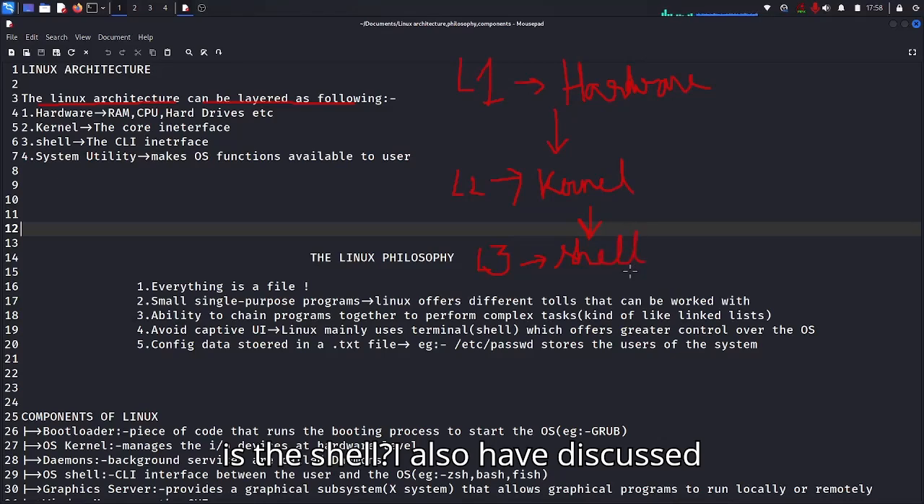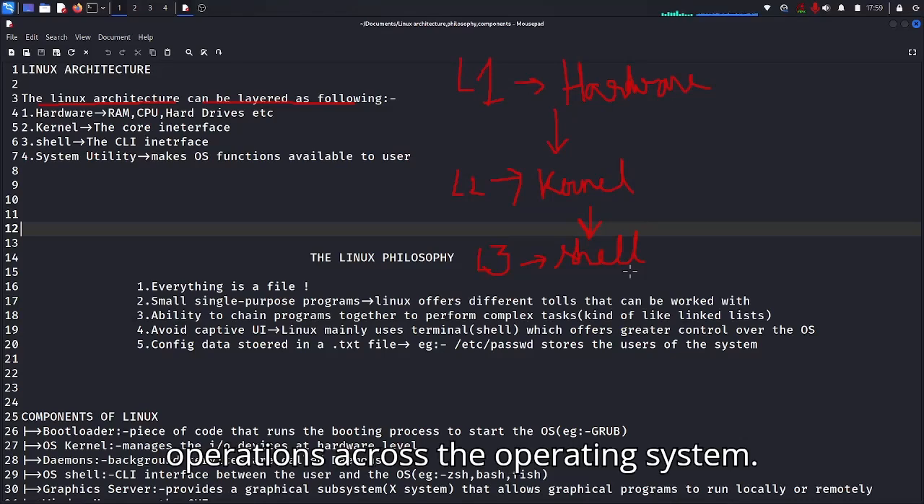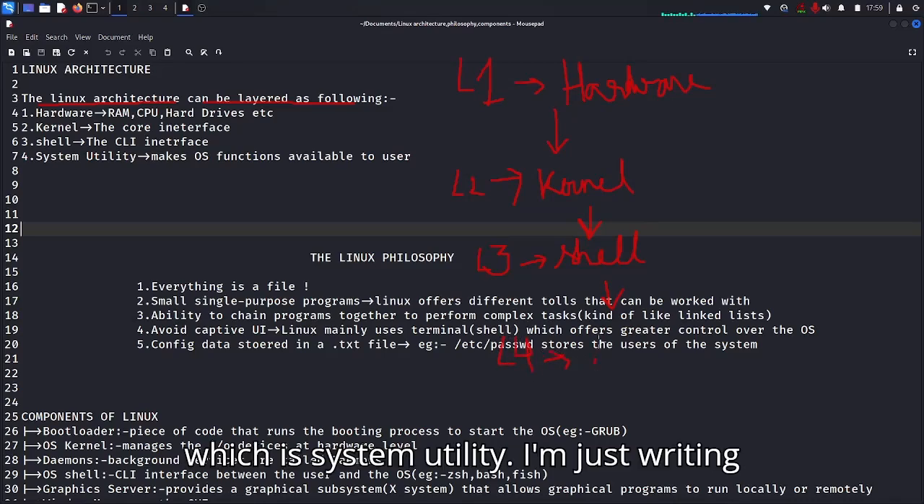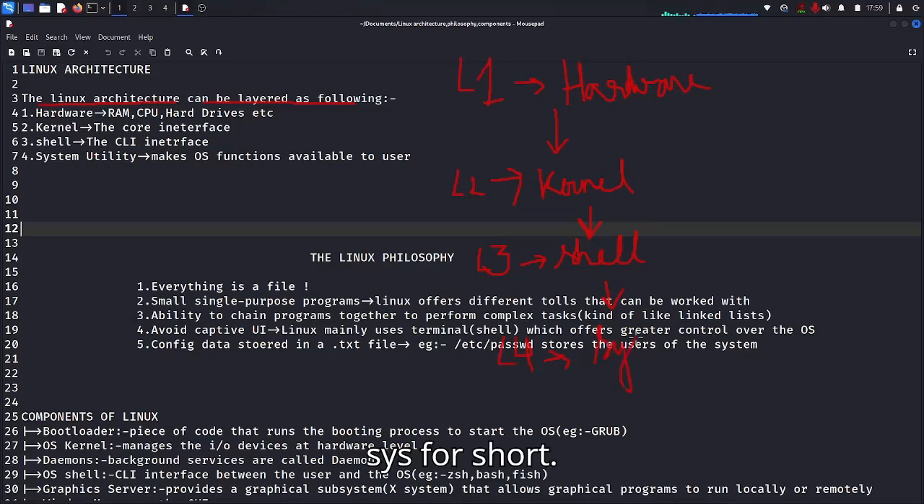Now what is the shell? I also have discussed it earlier, but let me just recap. Shell is the command line interface between the user and the operating system. The user can type in various commands to perform various operations across the operating system. From shell it comes to layer 4, which is system utility. I'm just writing SYS for short.